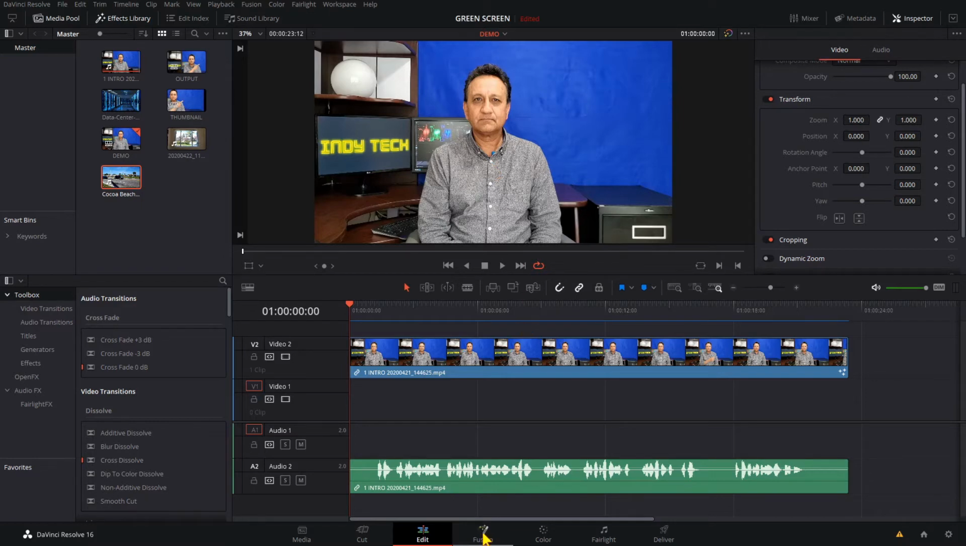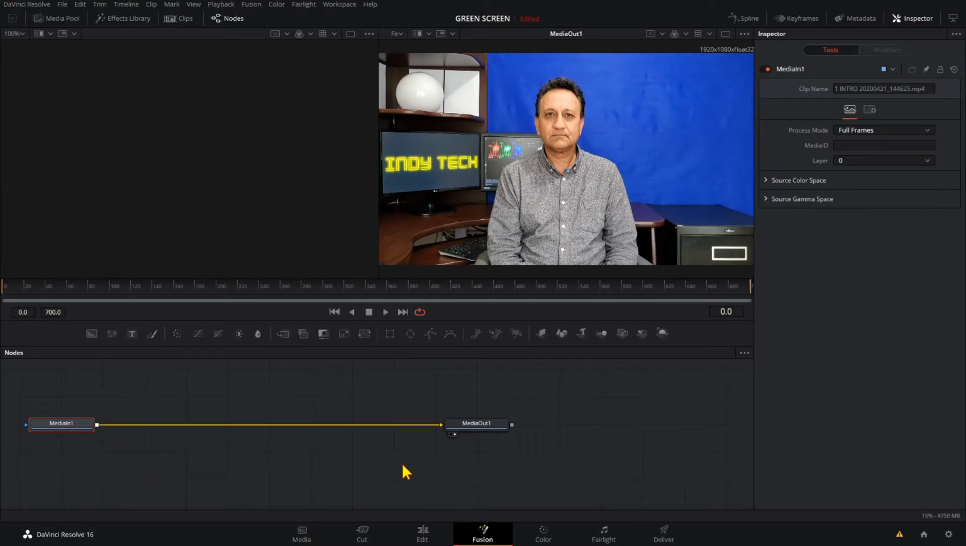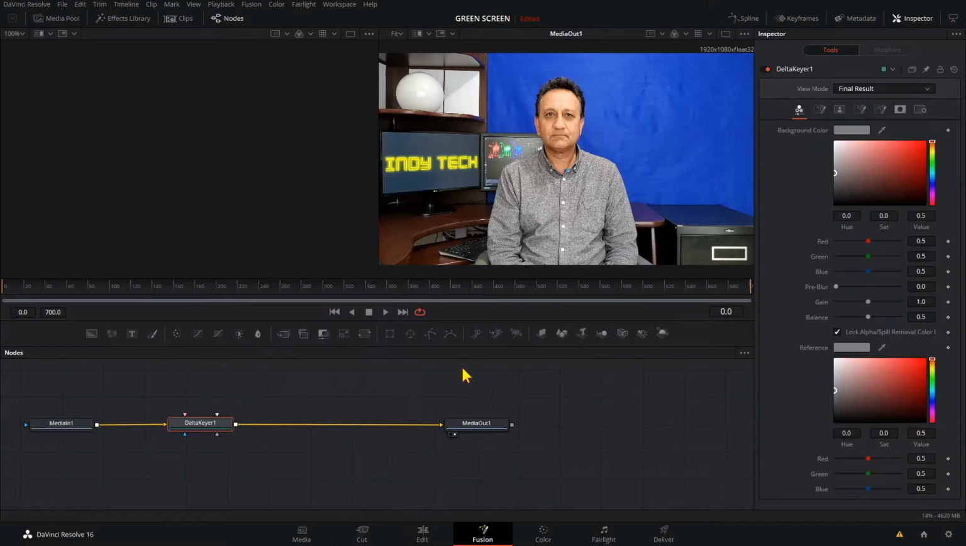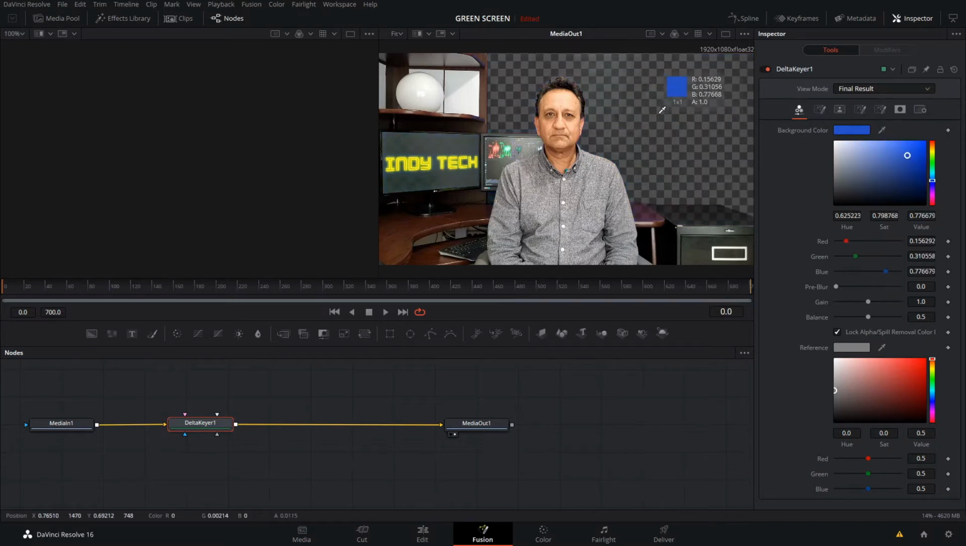So click on the Fusion tab. I'm going to use a DeltaKeyer node to mask off the blue area. Click on this line, right click on the line, Add Tool, Matte, DeltaKeyer, then grab this eyedropper tool and drag it to the blue area.